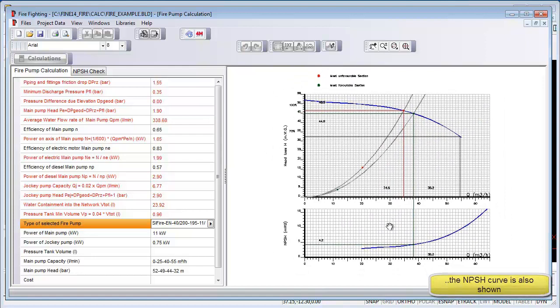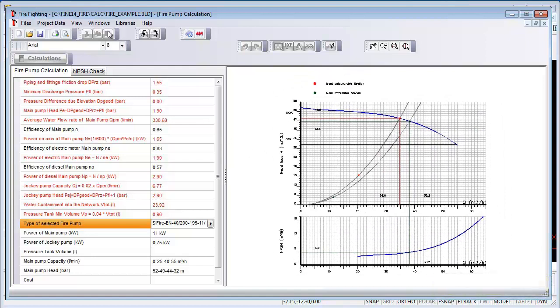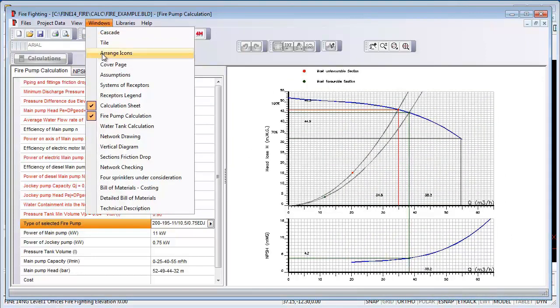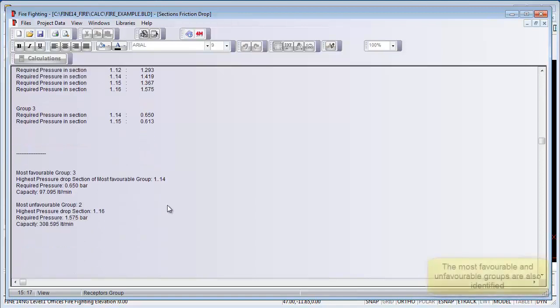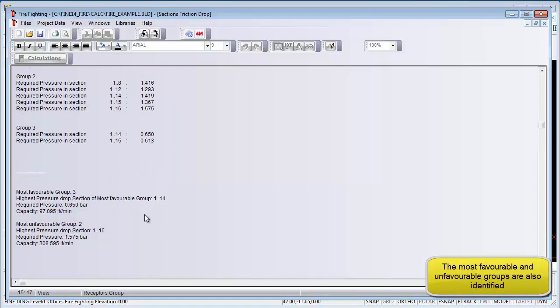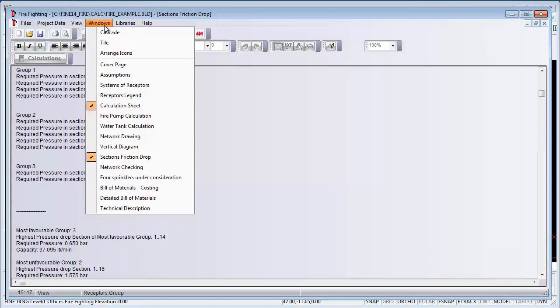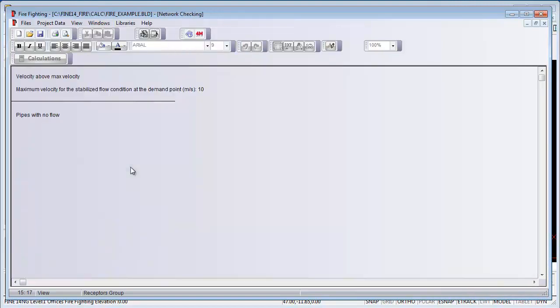Now we can also check to ensure that our network's frictional drops are compliant, and we can do that with a glance, and we can find the most favorable and unfavorable groups. We can also go to check our network by clicking on Network Checking. This will show major problems such as sections that exceed maximum velocity or sections where there is no fluid velocity or no fluid flow.